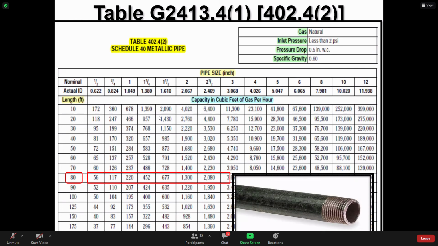All right. So we all agree that our pressure of our system is less than 2 PSI, right? It's 9 inches water column, right? Here's my pressure drop. That's why I selected that. 1/2 inch water column. Here's my specific gravity. That matches up perfectly with my specifications, right? All right, cool. So here's how we do it.